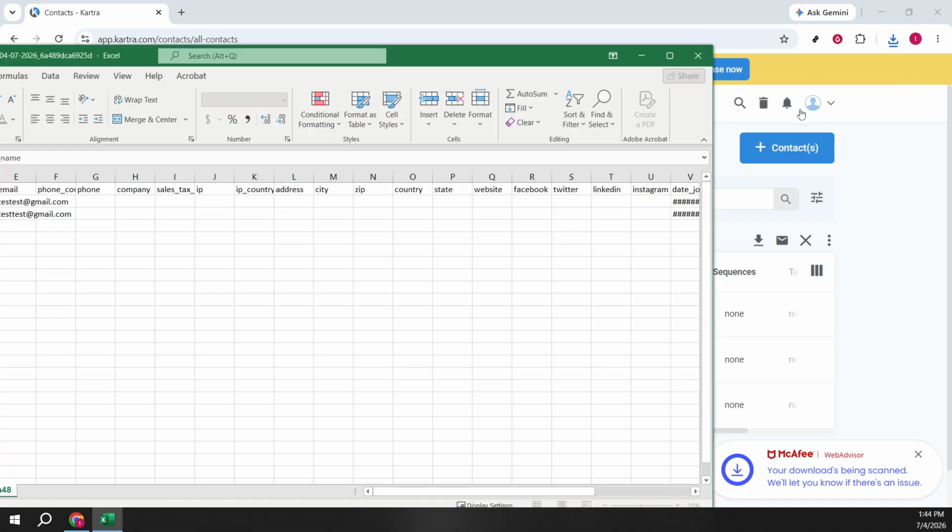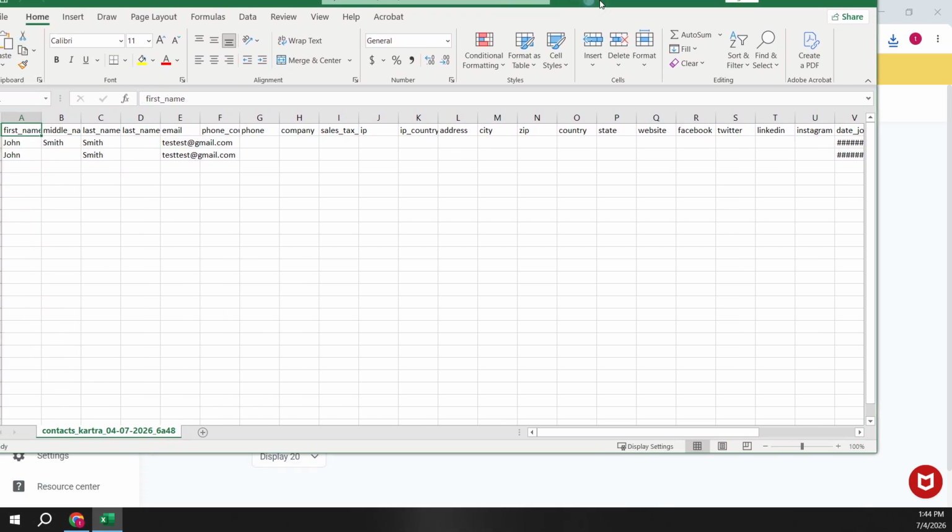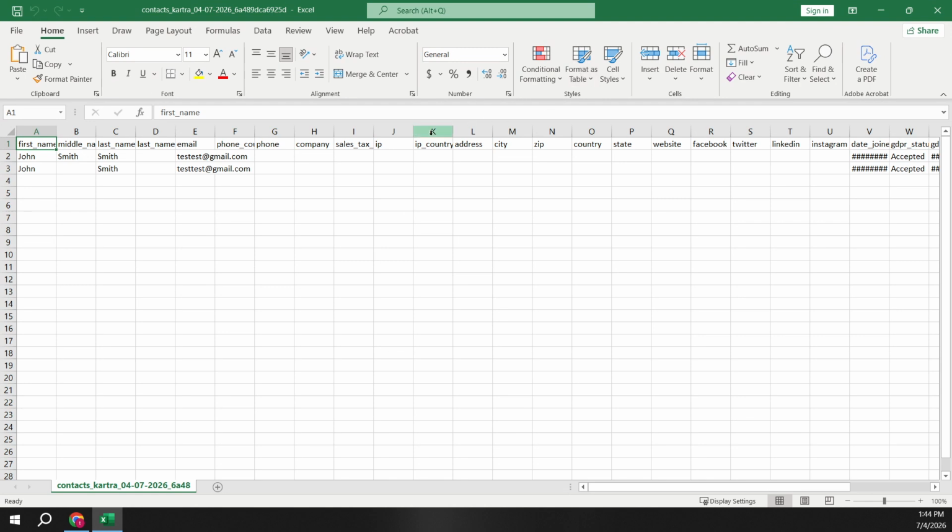Open the file to confirm key columns like email, first name, and tags look correct. If anything seems off, return to all contacts, adjust your filters or selection, and run the download again.